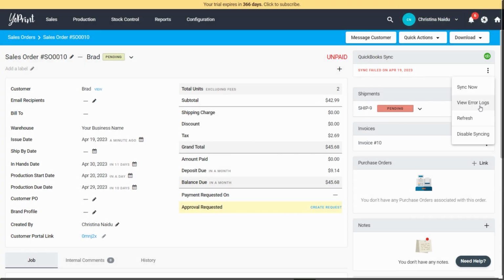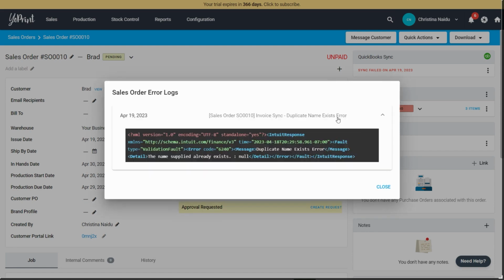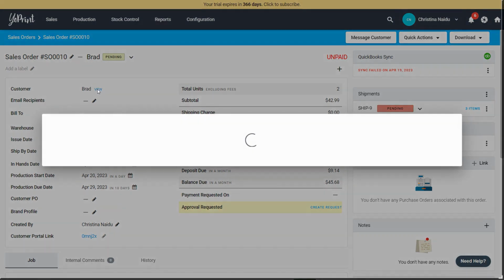Let's look at another example of an error. Duplicate name exists. This is a result of a failure to map customers. This usually happens if you have a vendor with the same name as the customer. Anytime you see duplicate name exists, you would want to go to the order and manually map the customer.